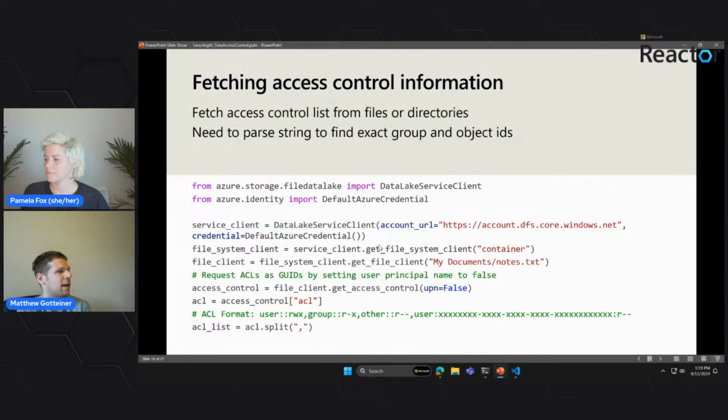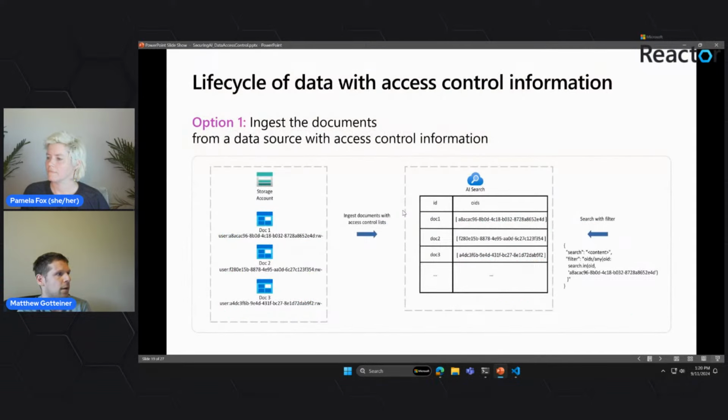We've got the code pulled out here, where basically all you need to do is get the container that the file is stored in. You get the specific file you want. There's one parameter called user principal name. By default, it tries to clean up those POSIX ACLs for you and remove the GUIDs. But in our case, we've represented access control using GUIDs, so we need to turn that off. For example, I don't want my name mapped, because we're not storing access control using my name. We're storing it using my GUID. Once we get it, we just need to parse it.